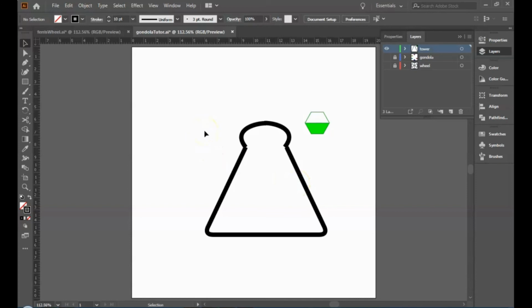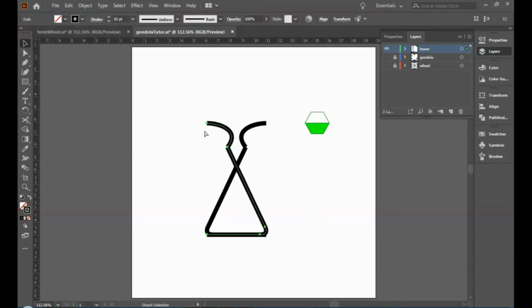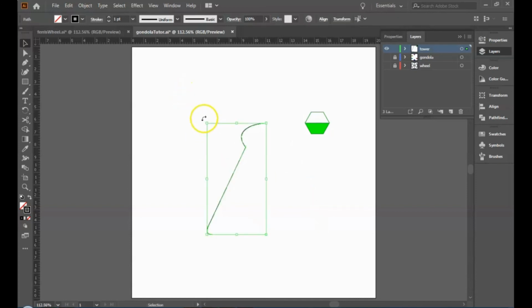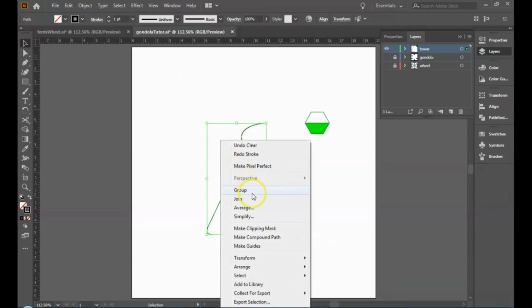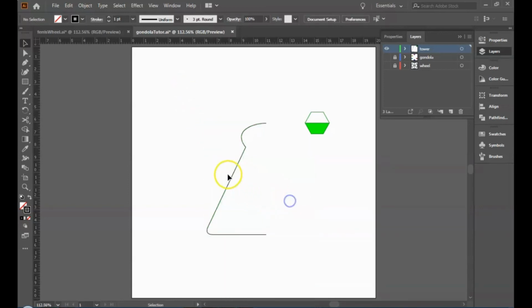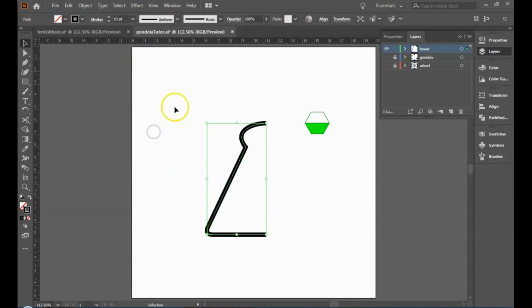Oh, sorry, I forgot something. That's why it looks weird. You have to make sure that you join them first. Okay, make sure that it's a single part. Otherwise, it's going to give you a weird stroke like what I got just now. So now, make it 10 point. So now you have it nicely done like that.